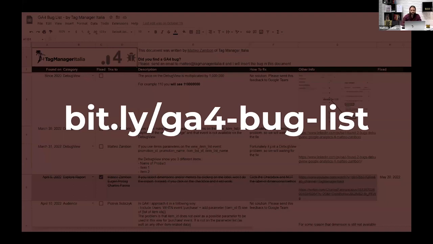I currently use this, and I create new rows when I see other bugs. And if you have other bugs for me, just email me. You can see the specific email at the top, and let me know if you see other bugs.